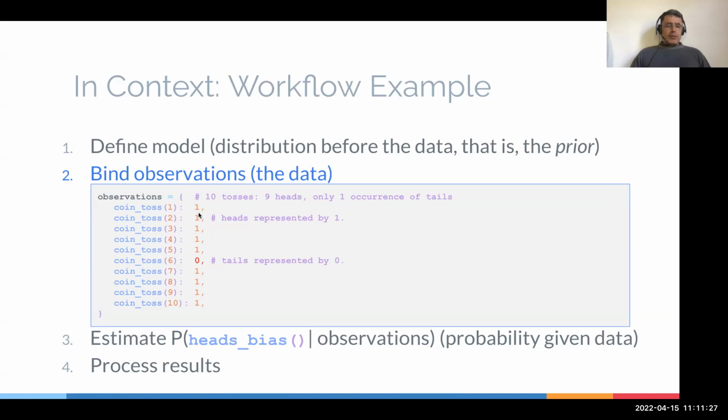In Beam Machine, actually, this is going to be a PyTorch tensor. I didn't include it here just for simplicity, but we use PyTorch tensors to represent data, to represent values.